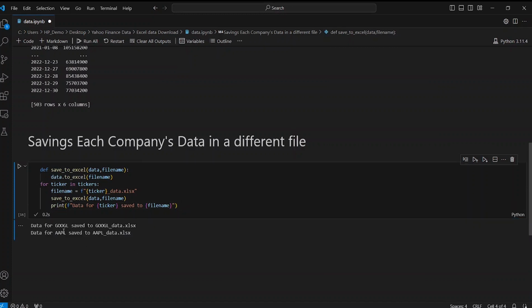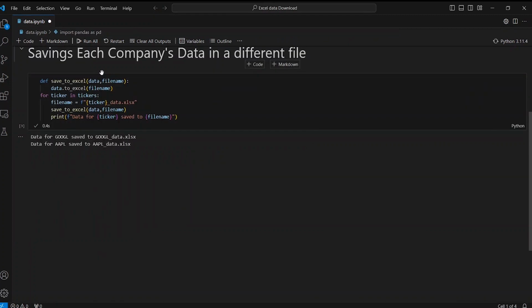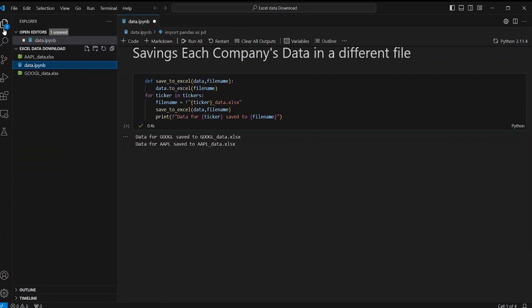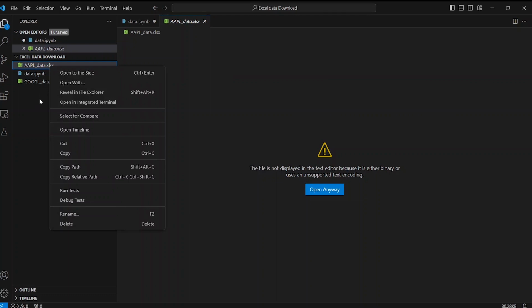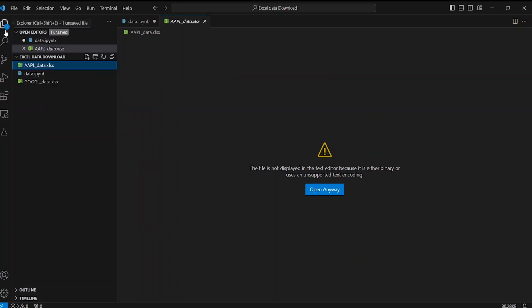So our data for Google saved to Google_data.xlsx, and the data for AAPL saved to AAPL_data.xlsx. After that, we can confirm from here that the data is saved. The AAPL and the GOOGL file is created. We can open this file in Microsoft Excel to view the data that is saved.